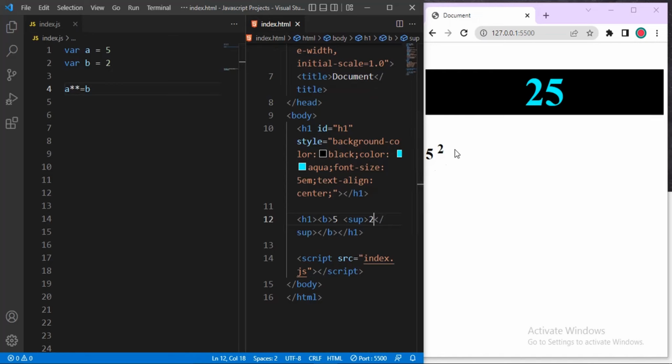5 raised to 2 is 5 times 5, which is equal to. Let me do this inside the HTML. Then the superscript stops here, then the bold stops here. So inside this place, I will now say equal to, just like mathematics, 5 times 5. That's what it means. Let me space this out. You can see now, this is exactly what is happening. That is what 5 raised to power 2 simply means. That's what this exponential is.